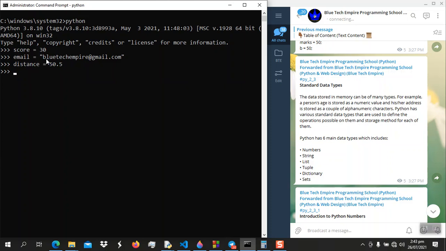And Python has various standard data types that are used to define the operations possible on them and storage methods for each of them. So Python has 6 main data types, which include numbers, strings, lists, tuples, dictionary, and sets. These data types make Python very powerful as a programming language compared to other programming languages. You can do a lot. It makes Python very convenient for manipulating data, and it makes life very easy for a programmer in case you need to handle a lot of data or process text data. Python is very good at doing that. In this video particularly, we are going to be looking at numbers.